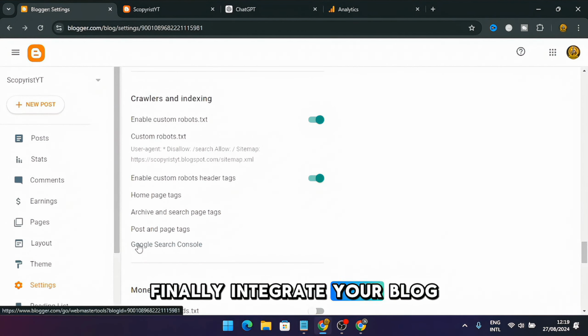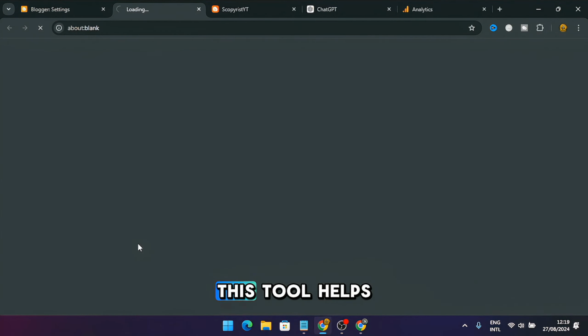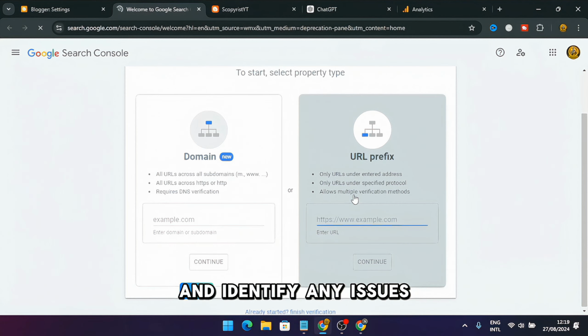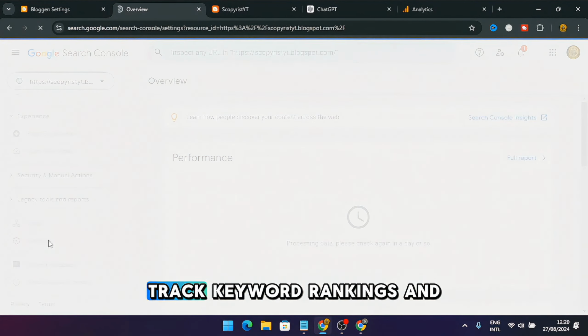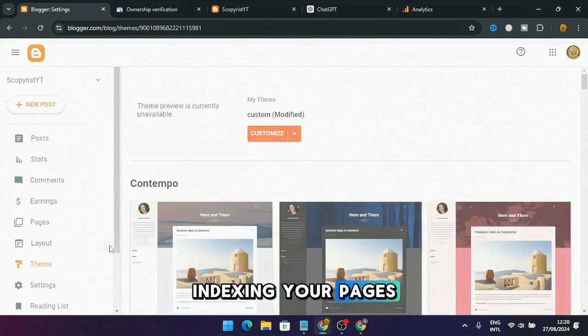Finally, integrate your blog with Google Search Console. This tool helps you monitor your site's performance in Google search results and identify any issues. You'll be able to submit your sitemap, track keyword rankings, and see how Google is indexing your pages.